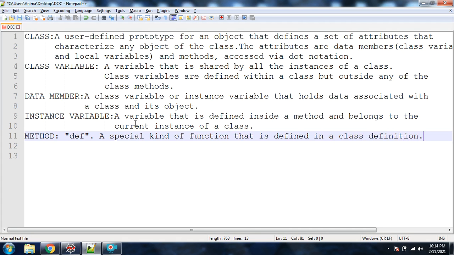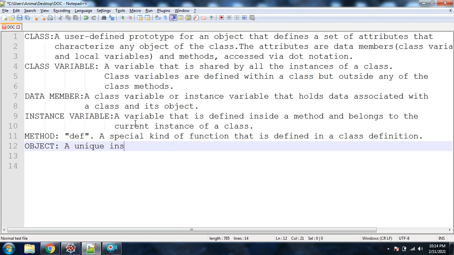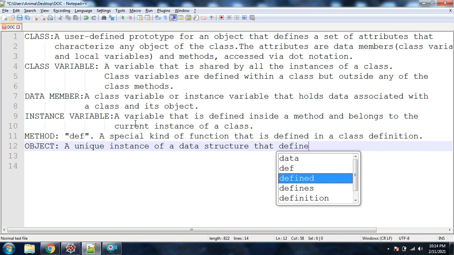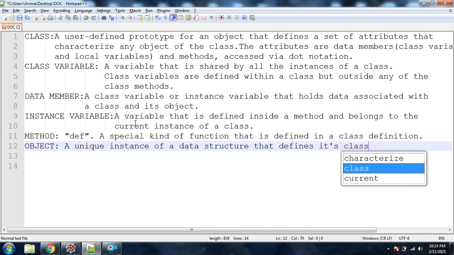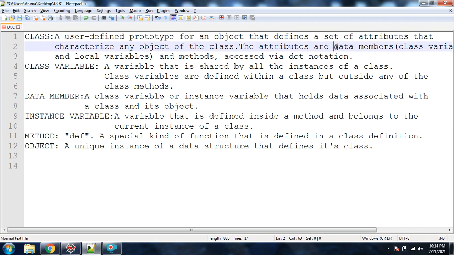So this is what we have about method. Now we can come to the next terminology, that is your object. I think these are a few of the important terminologies. An object is nothing but a unique instance of a data structure that defines its class. This object generally comprises both data members and methods.